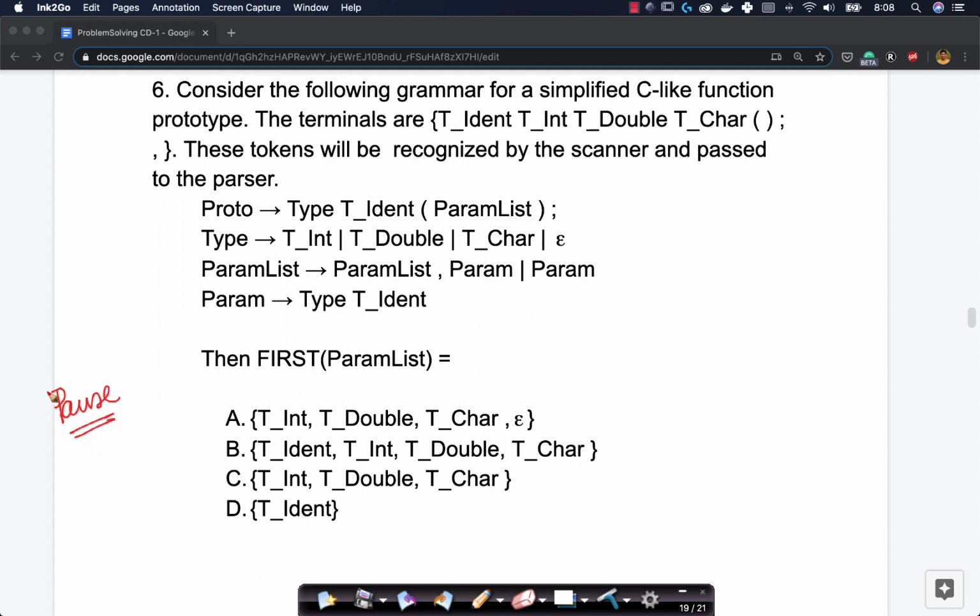I'm assuming that you have spent some time trying to solve the problem. Again, it tells you what the terminals are. It gives you all that information. It asks, what is the first of param list? Where is your param list here? Param list generates param list comma param, and param list also generates param. So first of param list is nothing but first of param.